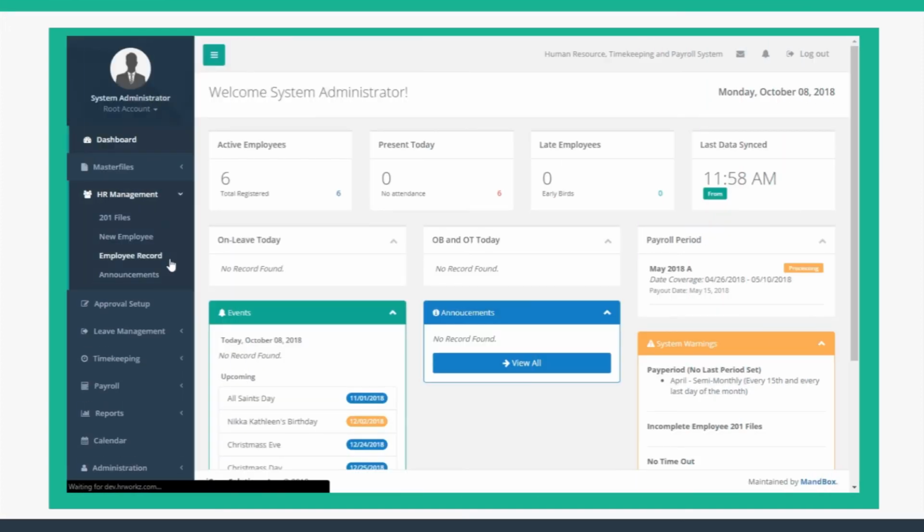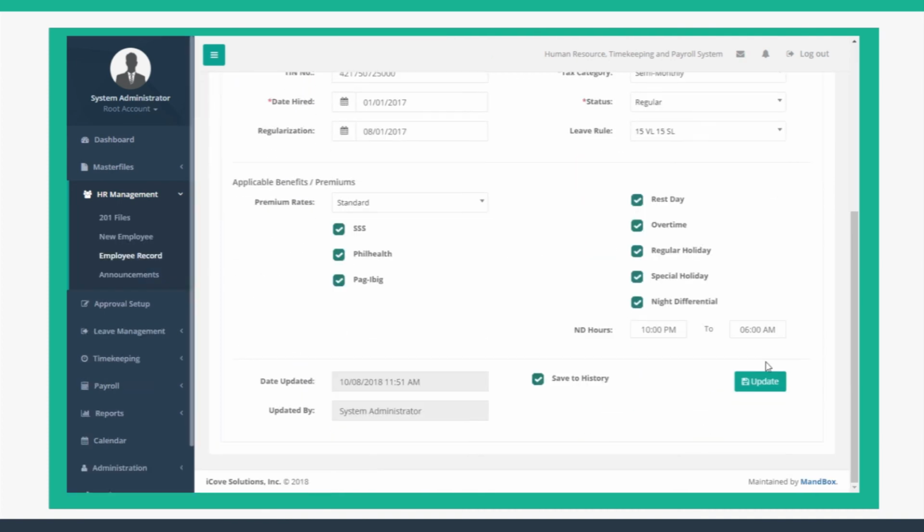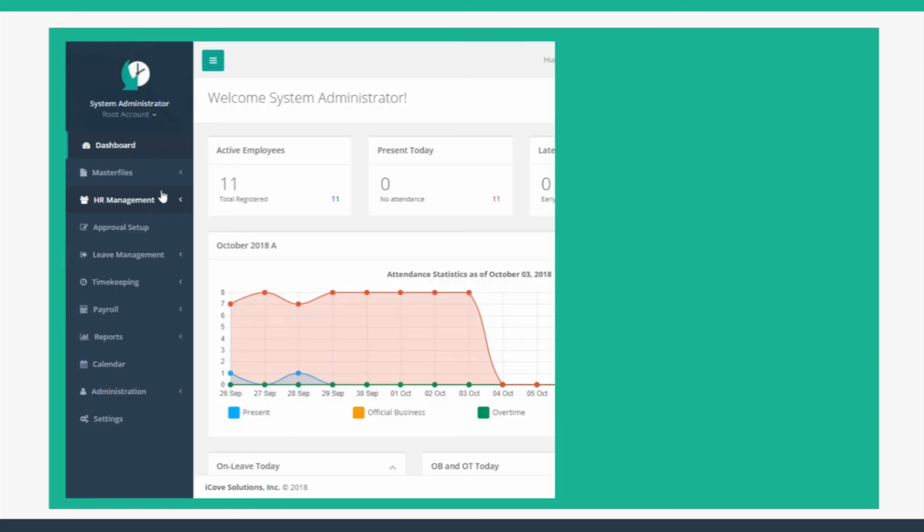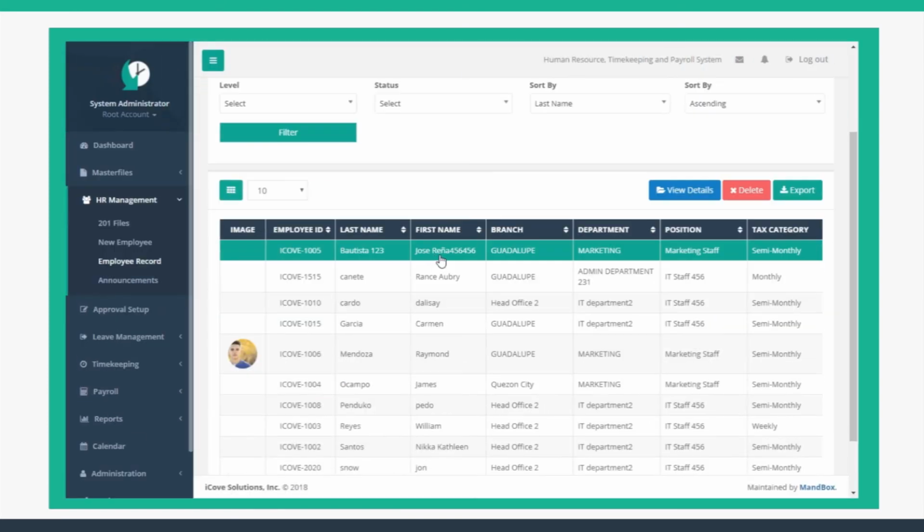You can also apply for employee overtime. Just follow the same directions, just like what we did before. And the same goes for applying night differentials.